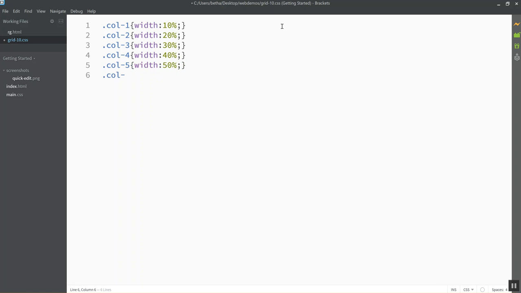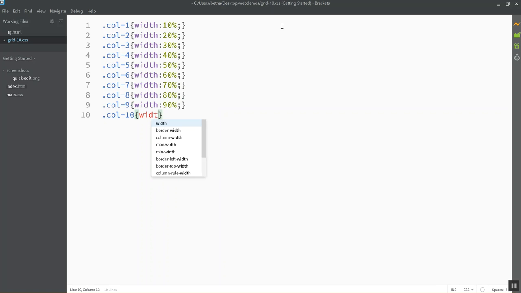six is 60%, 7 is 70%, 8 is 80%, 9 is 90%, and 10 is all of it, so that's 100%.